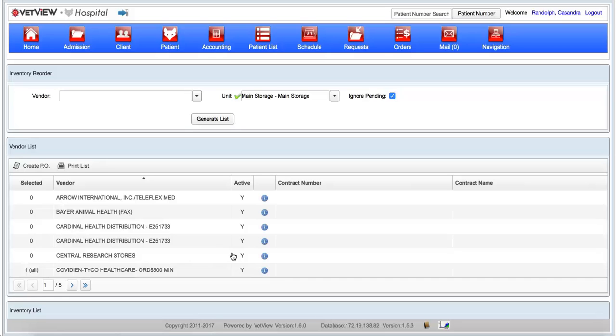The other option is you can search by the unit that you're in. If you do that, then anything that your unit is responsible for keeping in stock, you can actually generate a list for anything that's at the minimum order quantity or below, and this list will generate every item that is needing to be ordered. So in my case, I have previously been on this screen and I've searched for main storage as the main storage unit. I've generated the list based on that.